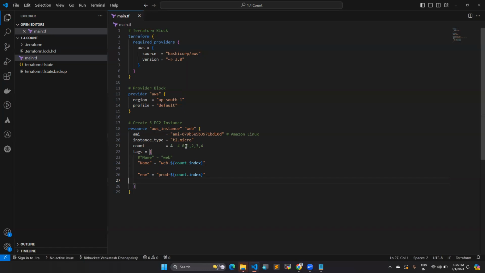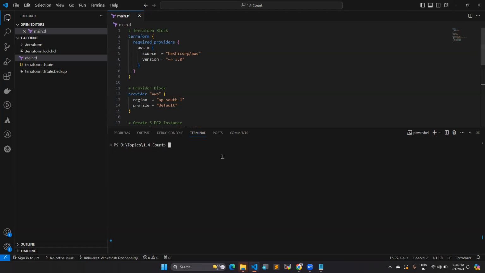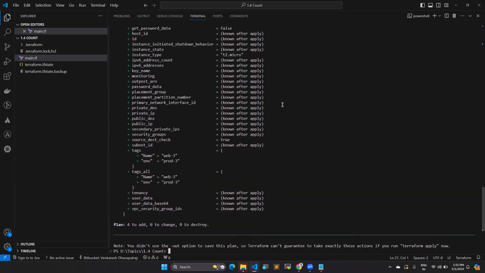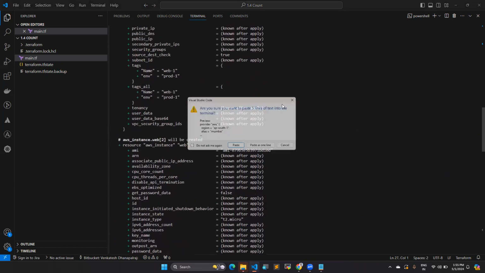So it will take iterations like 0, 1, 2, 3. And here I have given the tag as count.index, which will take the value web 0 for the first instance. The second instance will be web 1, then web 2, web 3, like that. Let's see what it shows once I run terraform plan. You can see right now I'm getting a total of 4 resources to be created.